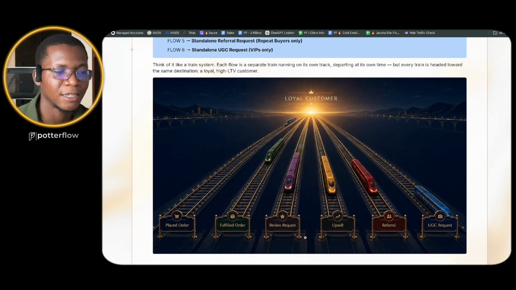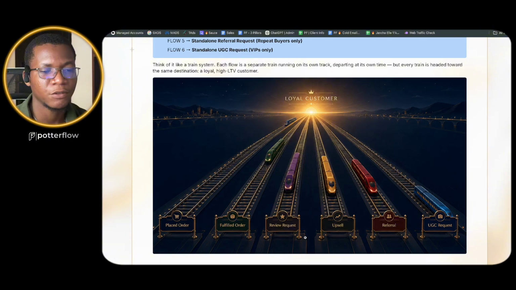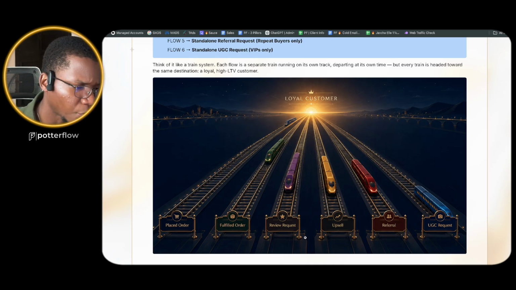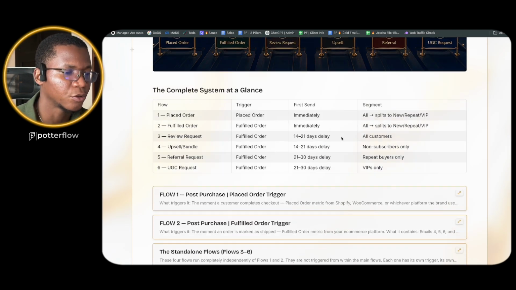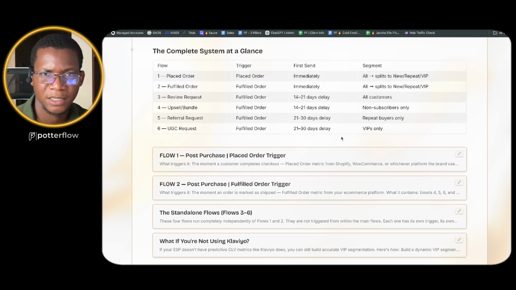So you want to think of it like a train system. Each flow is a separate train running on its own track, departing at its own time. But every train is headed toward the same destination. That is a loyal, high LTV customer. I just generated an image here to help you visualize what we're doing. This is the complete system at a glance.